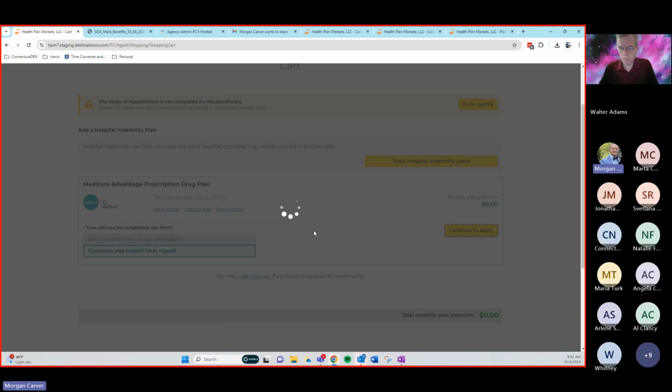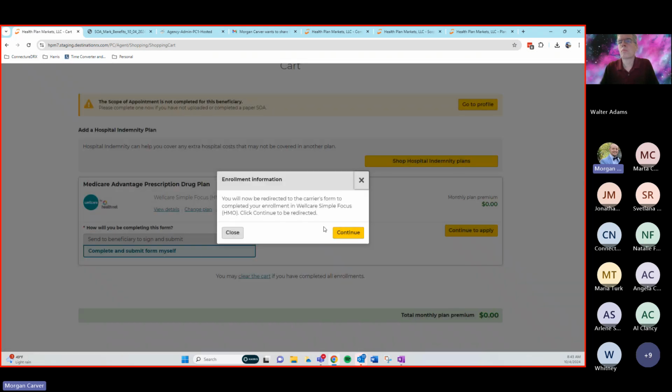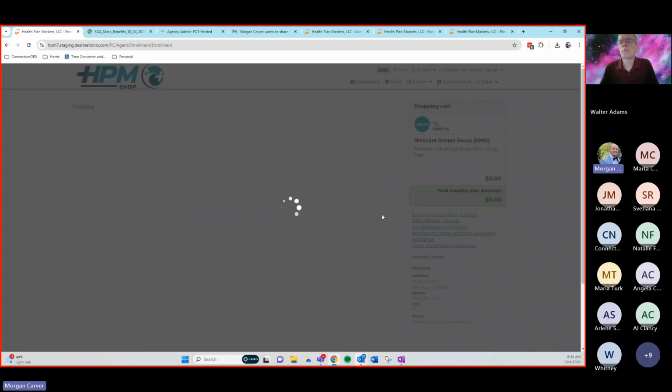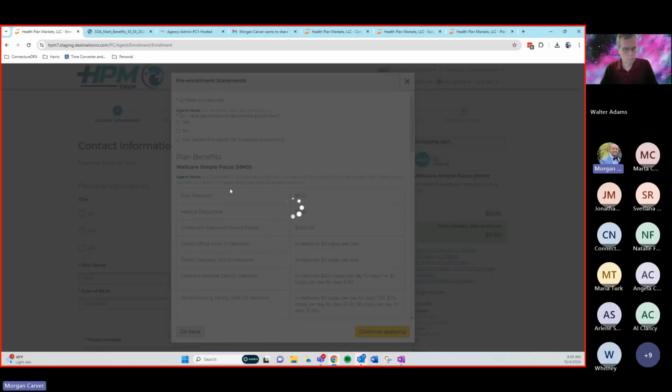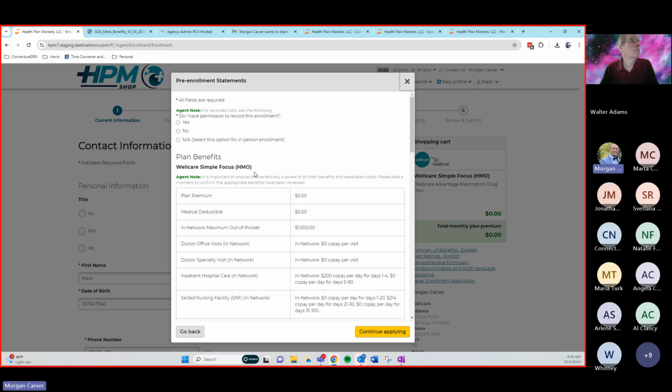And this is going to take you through that specific plan for enrollment and redirect it through the carrier's enrollment form. So as this generates, I think it's something to keep in mind is that every carrier has different requirements. I know from this experience, we're looking at a modal of the pre-enrollment statements. This basically is part of CMS compliance. So anything on the pre-enrollments modal is going to be relevant to, do I have permission to record this enrollment?